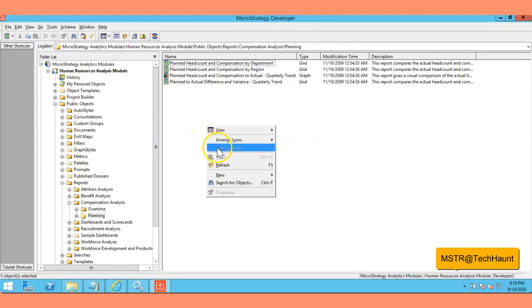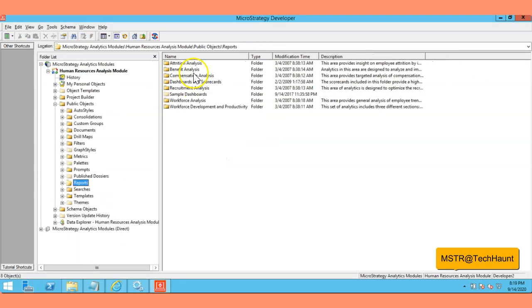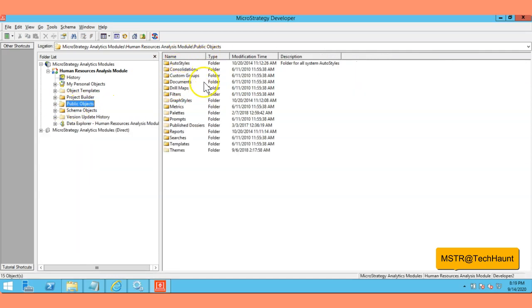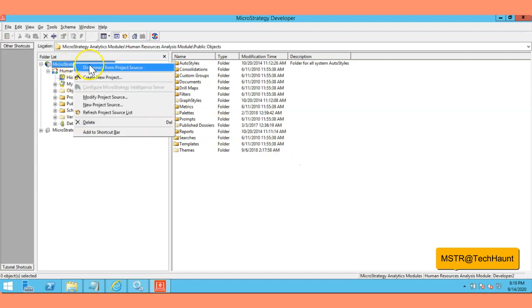The whole purpose of this session was to show you how the security filter works in MicroStrategy. So now you can easily differentiate how the developer 2 user is getting only the 7 rows. However, other users or the administration users will get the 12 rows because the other users are not impacted by the security filter, because the security filter is applied only on the developer 2 user.